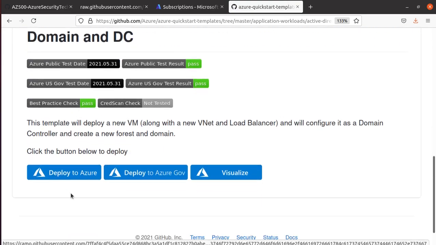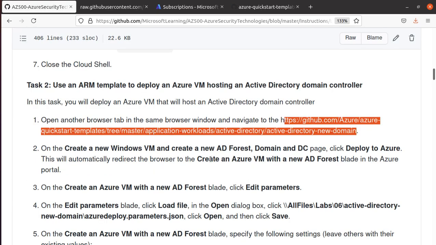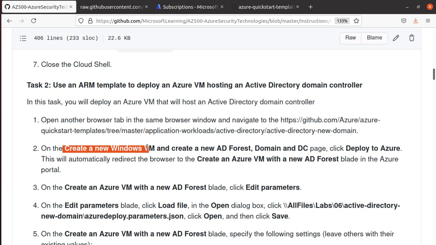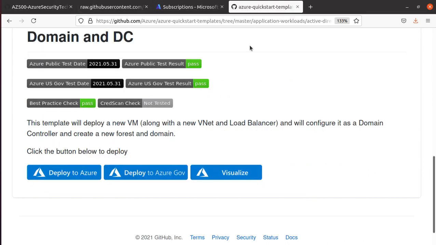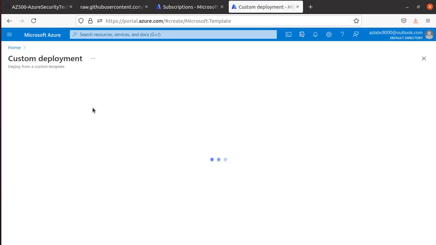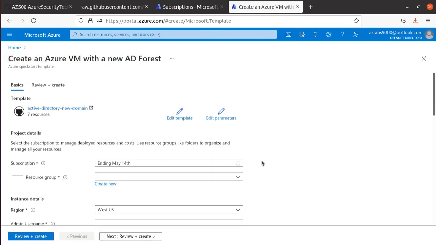So it's in here. We just need to click on deploy to Azure, and that should take care of it. So let's come over here on the create new Windows VM and create new AD Forest domain and DC page. Click deploy to Azure. So as I said, click on deploy to Azure. If you are connected to Azure, it will automatically bring up the configuration page that is mostly pre-configured, as you see.